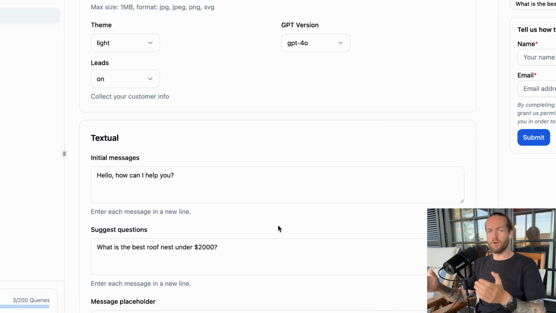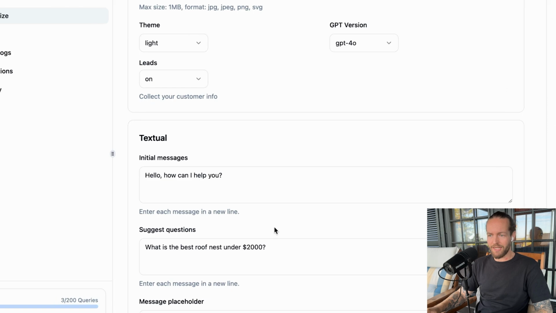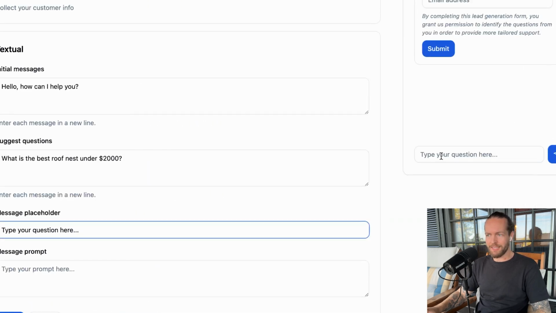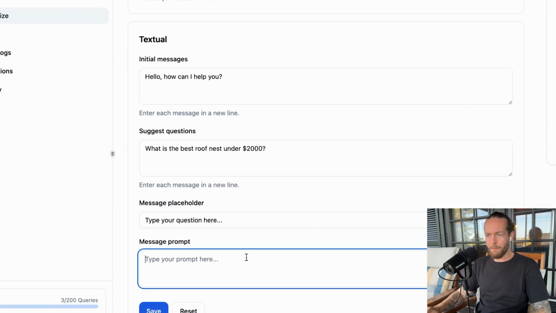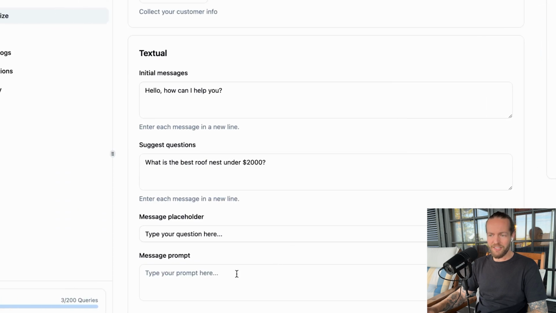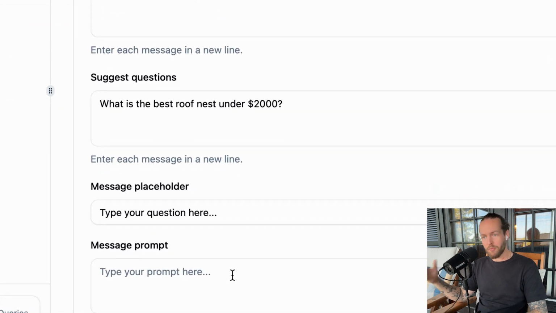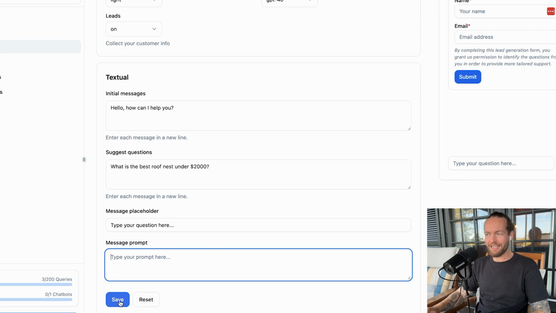This could lead your customers to ask better questions and go through the chat experience in an easier way. You can also customize the type your question here, the message prompt here as well. That is a way for you to customize what gets actually sent to ChatGPT. We're gonna keep it blank and click on save.